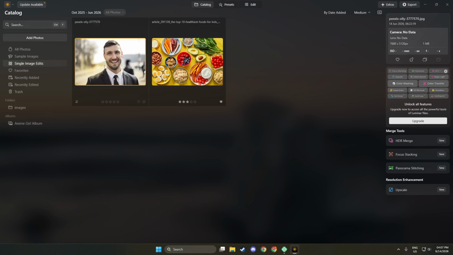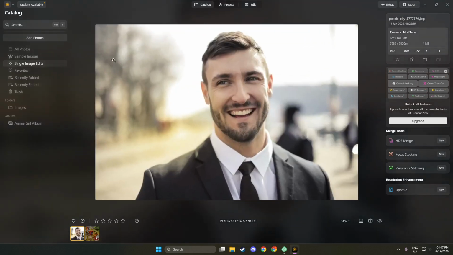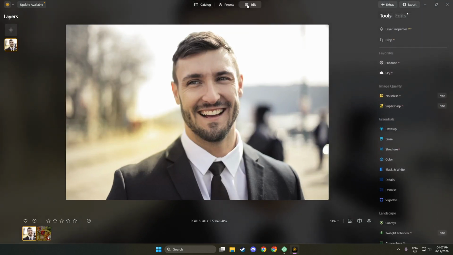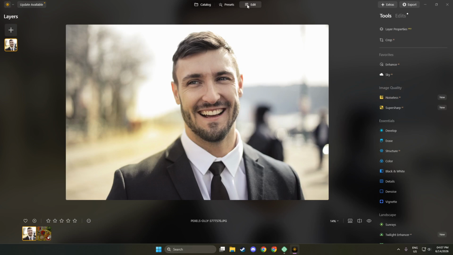Now move over to the Edit tab. You can find this at the top of the screen. Clicking on it transitions you from the library to the editing interface. This is where all the magic happens. You'll notice a different set of tools and options appear. It's important to familiarize yourself with this workspace, as it's where you'll make all your enhancements.